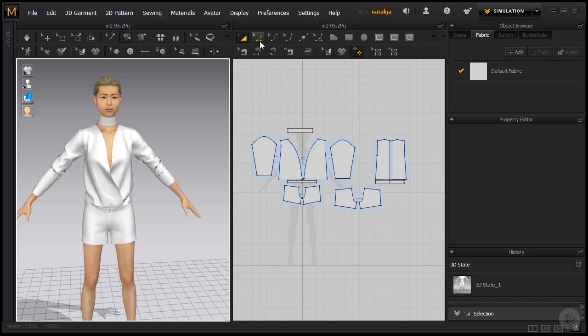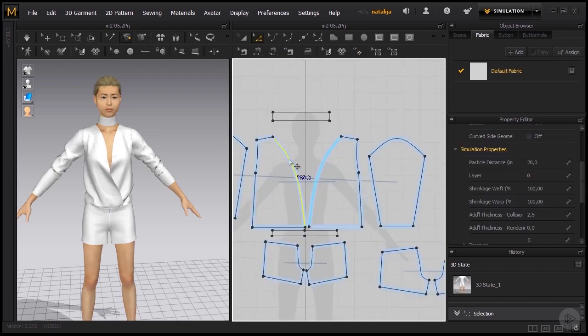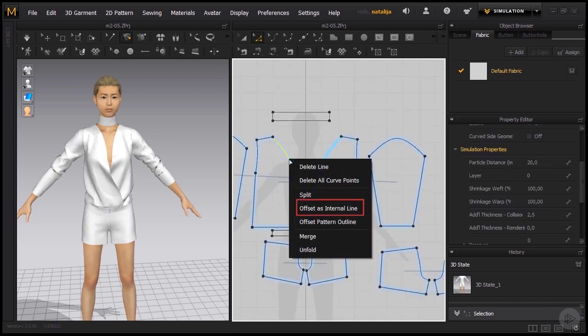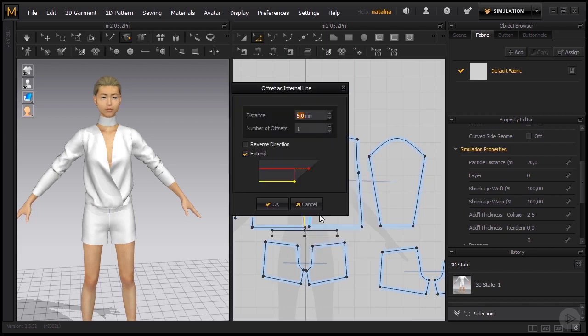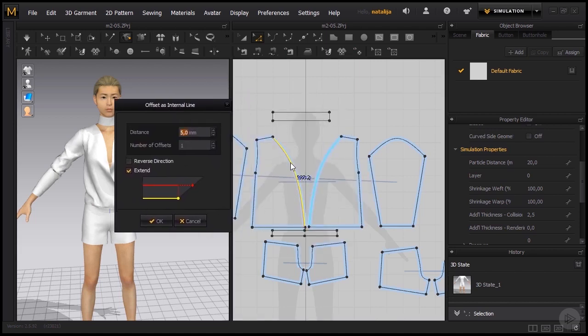So we're going to take our edit pattern tool and select the line in the first pattern, right-click, and choose offset as internal line. And we're going to offset this line, as you can see it's already appeared, for 20 millimeters. So this is a very easy approach, so we don't need to create an internal line by ourselves and then curve it so it's identical to this curve. We can basically just offset the lines we already have and hit OK.